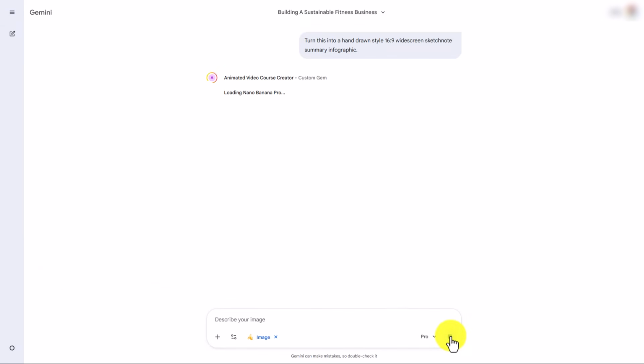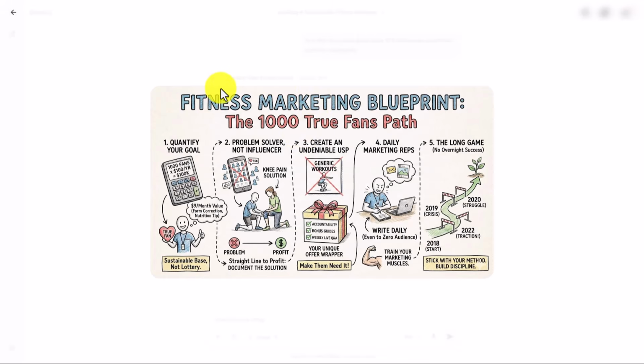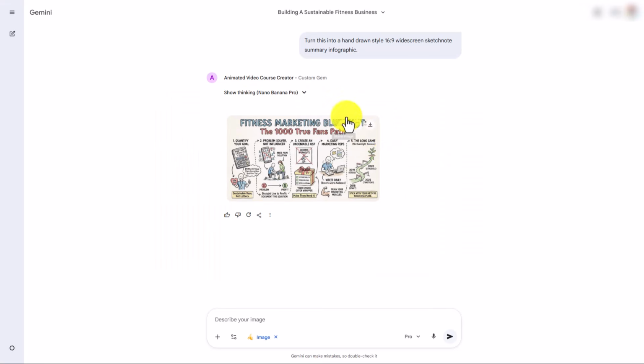What we want to have happen now is for Nano Banana Pro to be loading and to start creating the image. You should then see an image that's going to be specific to the 3 sources that you chose from your Notebook LM notebook. We're now going to download the image.